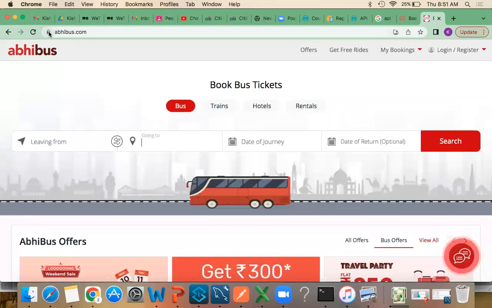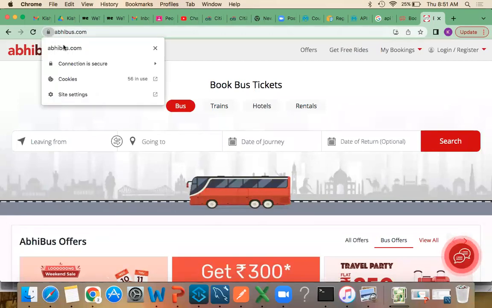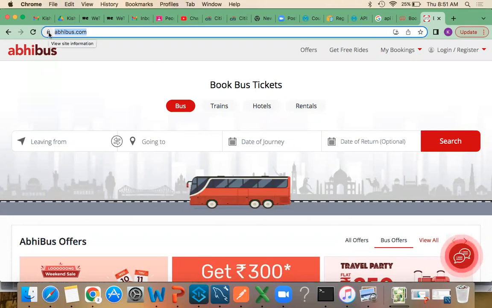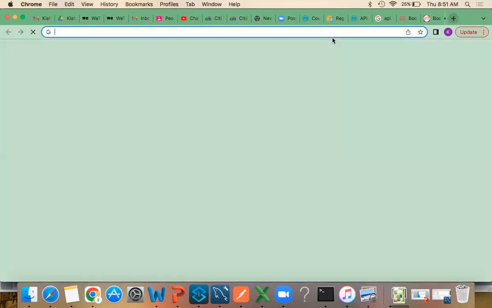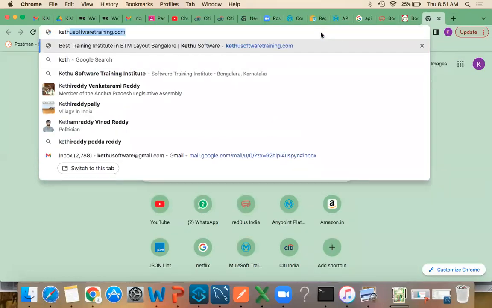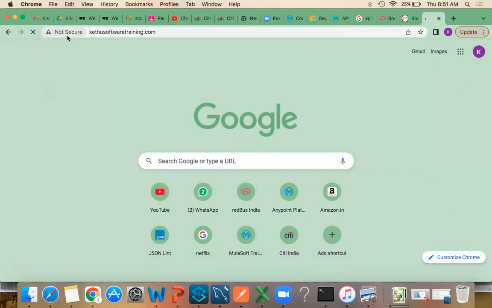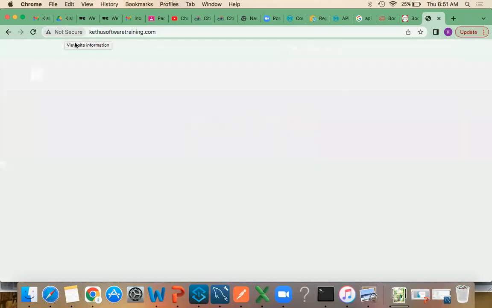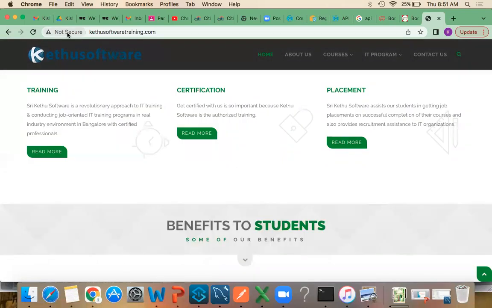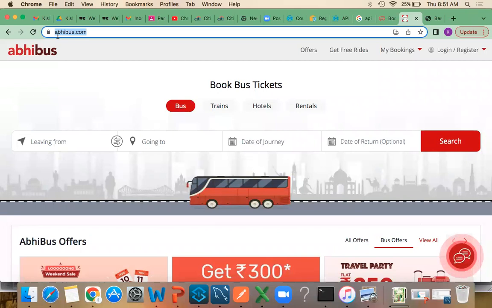See, this is an HTTPS configuration, right? Because HTTPS means secure. Can you see there is a lock? Right or wrong? Let me open one more. See, this is not secure. Why is it not secure? That is an HTTP server. Here I used the HTTP protocol. The other guy used the HTTPS protocol.